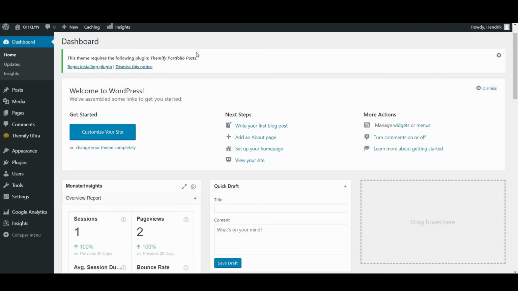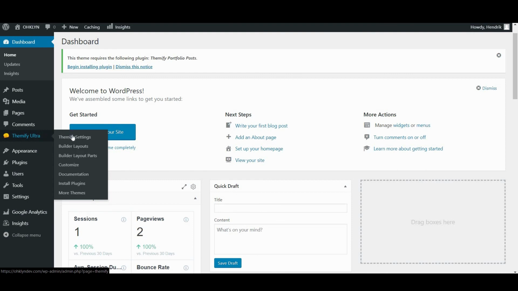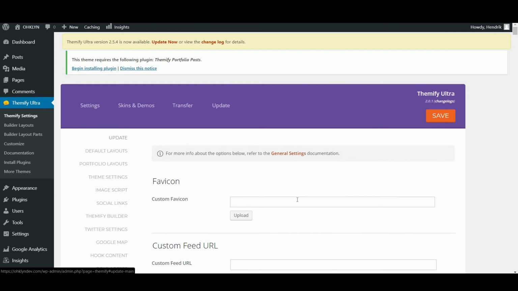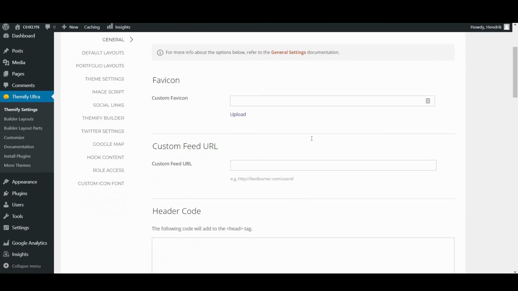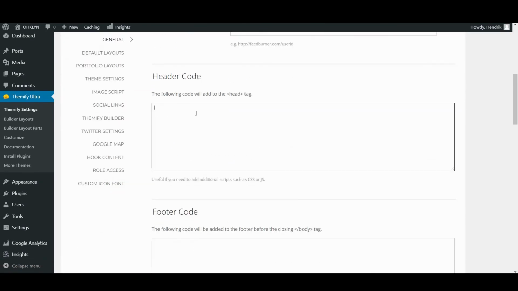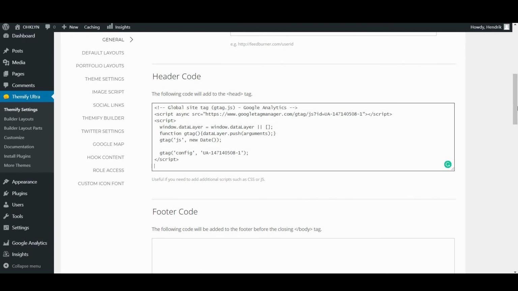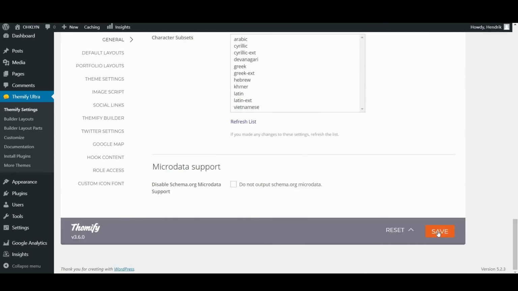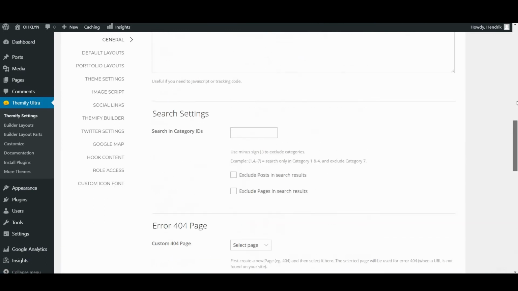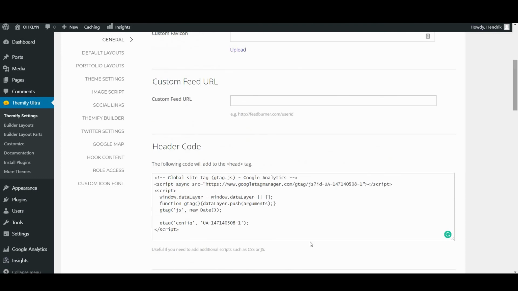Okay, now let's look at adding the code through the Ultra theme. Just like before, go to Themify Ultra and then to theme settings from the admin menu. Scroll down to the header tag field and paste the script in here. Once again, save the changes. And that's it. As you can see, the process is very similar, and this should be the case for most top WordPress themes, providing they allow you to add code to the head tag of your website.